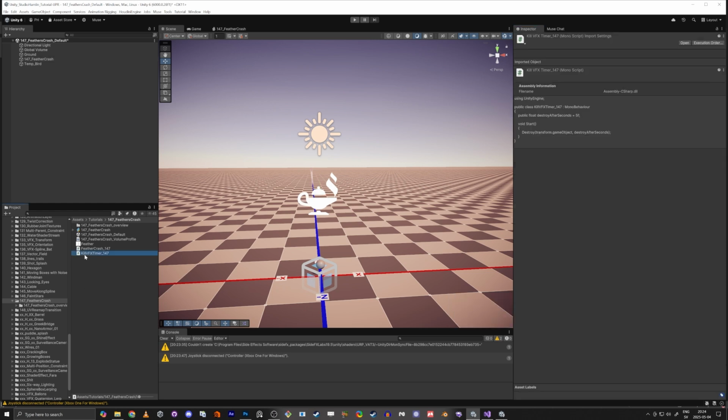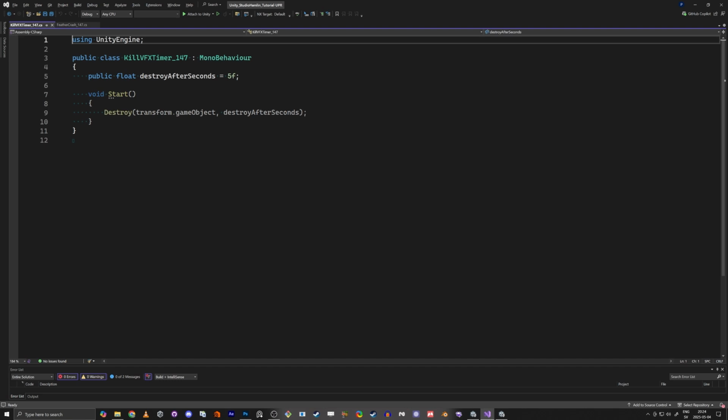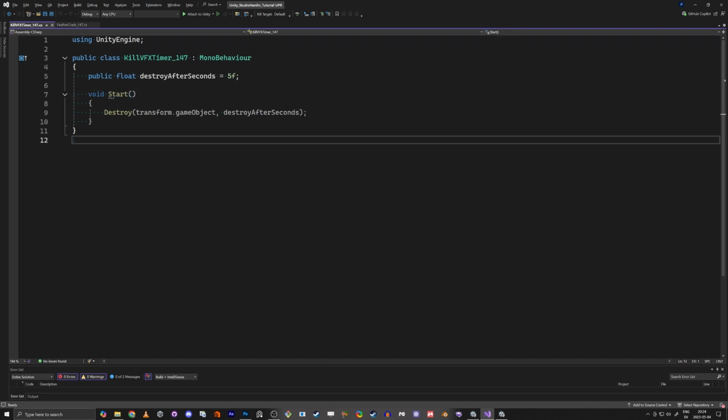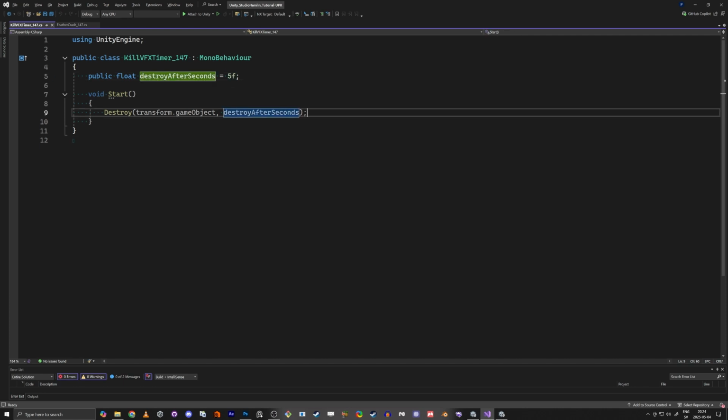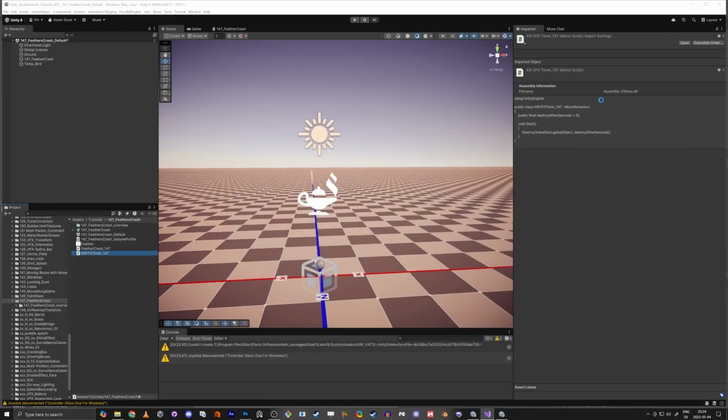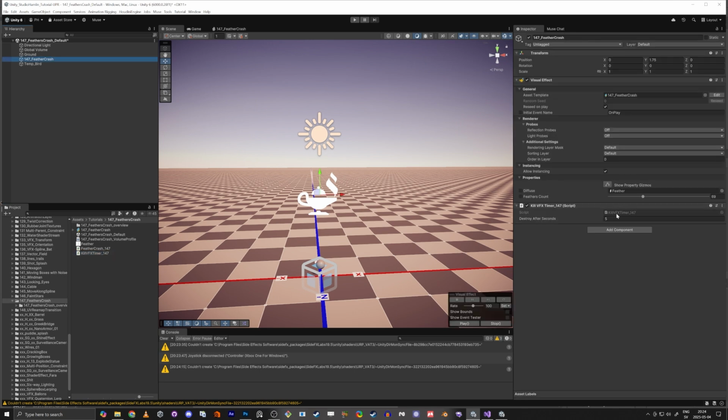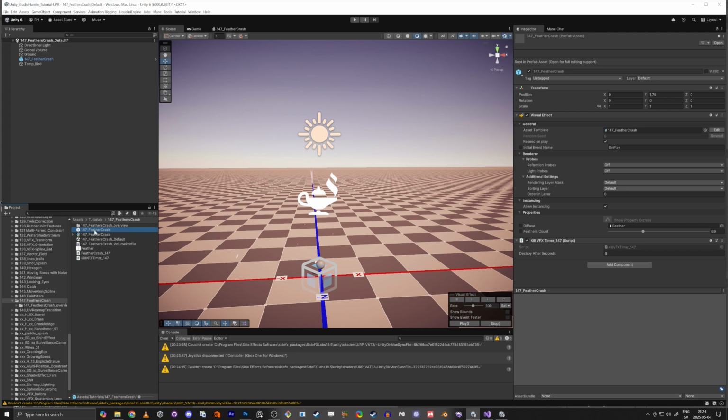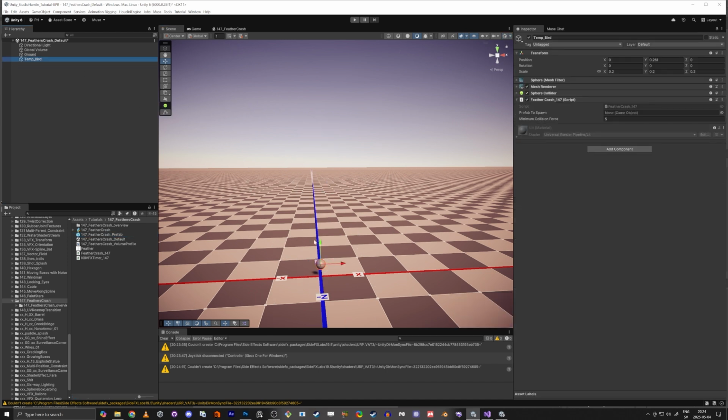So if we check out this script here, when it starts, when it's created, then after 5 seconds, we're just going to destroy it. So it's a really simple script. So we have the feather here, and if we just drag it here, now we have it as a prefab here. So we can call it prefab. And let's see, here is our bird. And then we just take the prefab here, and now we play.